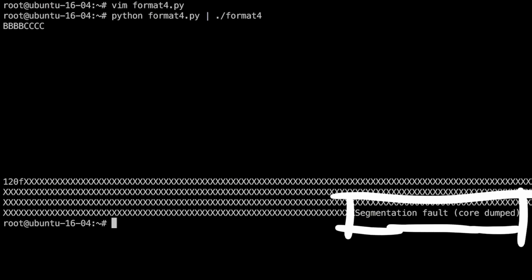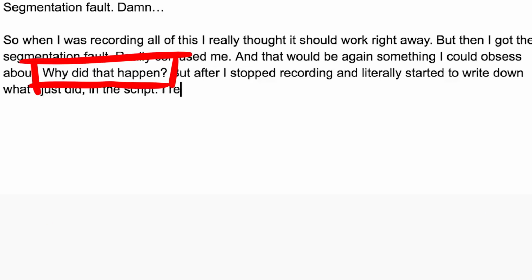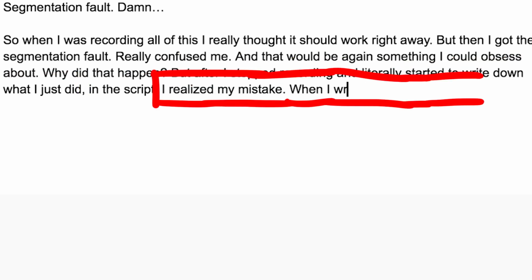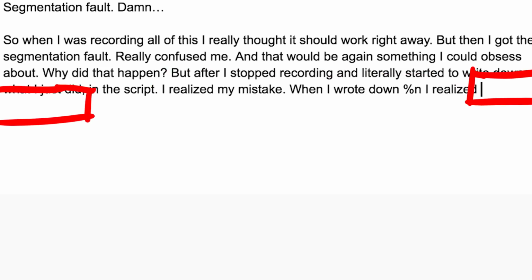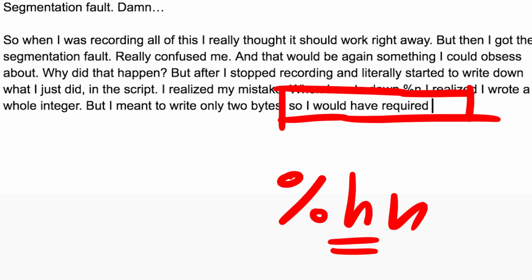Segmentation fault. Damn. So when I was recording all of this, I really thought it should work right away. But then I get a segmentation fault. Really confused me. And that would be again something I could obsess about. Why did that happen? But after I stopped recording and literally started to write down what I just did in the script, I realized my mistake. When I wrote down %n, I realized I wrote a whole integer. But I meant to write only 2 bytes. So I would have required %hn.